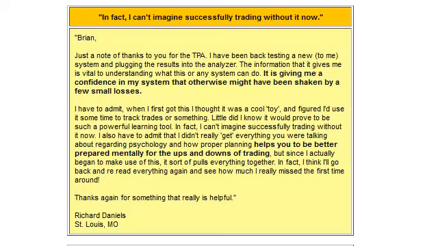I have to admit, when I first got this, I thought it was a cool toy, and I figured I'd use it sometime to track trades or something. Little did I know it would prove to be such a powerful learning tool. In fact, I can't imagine successfully trading without it now. I also have to admit that I didn't really get everything you were talking about regarding psychology and how proper planning helps you to be better prepared mentally for the ups and downs of trading. But since I actually began to make use of this, it sort of pulls everything together. In fact, I think I'll go back and reread everything again and see how much I really missed the first time around. Thanks again for something that really is helpful.